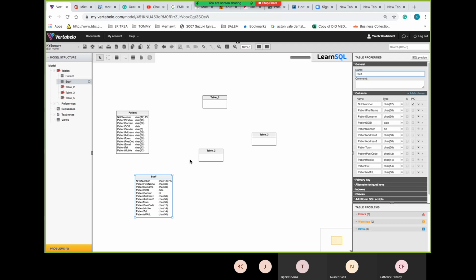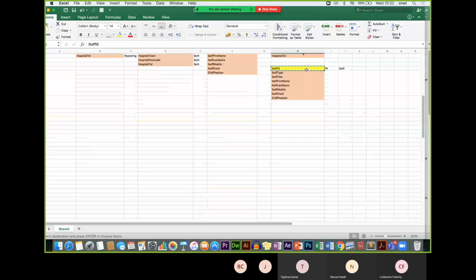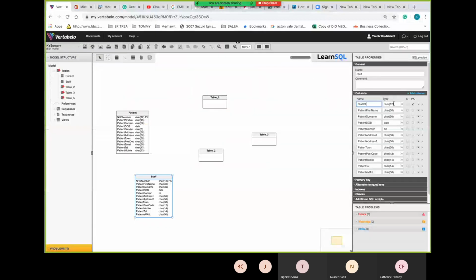If I call this staff, and NHS number, I'm going to choose staff ID here. But I don't need 12 characters. It's only how many staff am I going to have? I'm not going to have hundreds. That's the maximum I will have within the GP. So the staff number, let's say I'll put it 4 anyway.